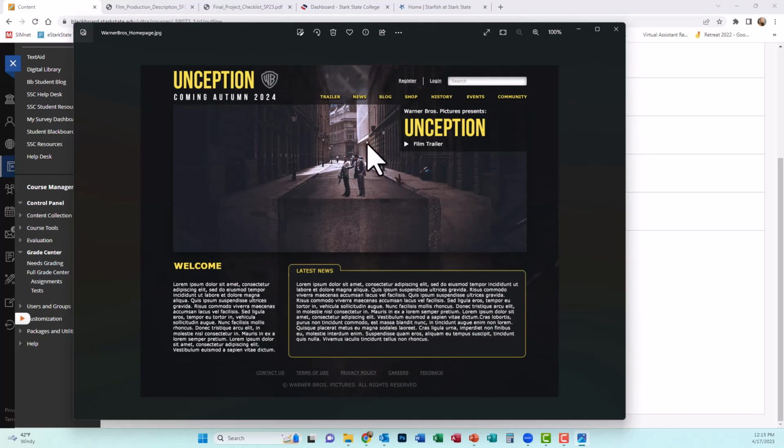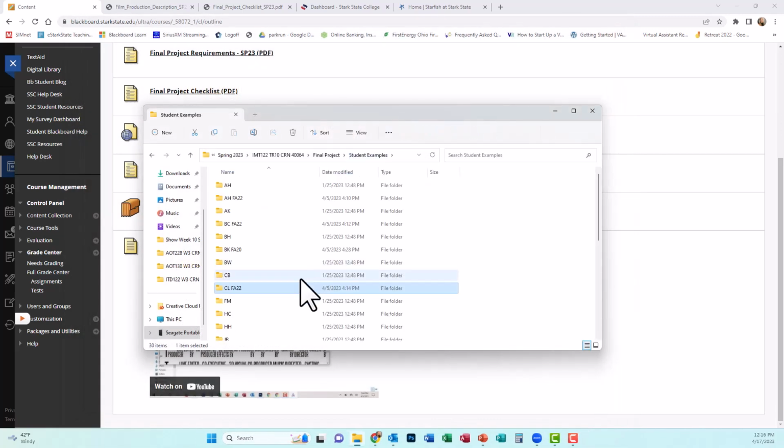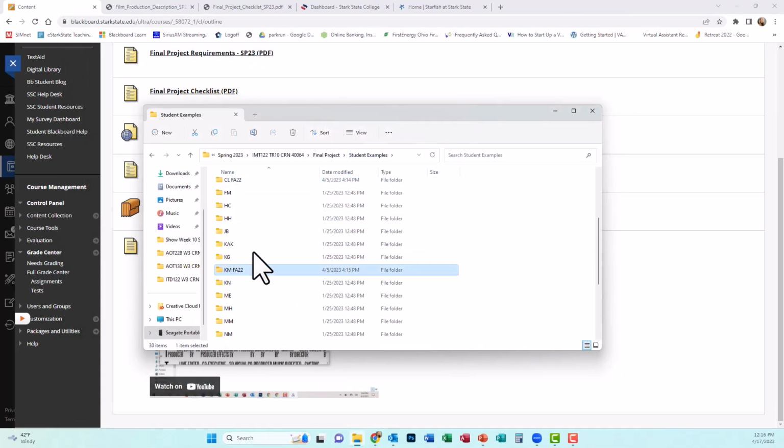And then the website. Again, do some research. If you're going to pick Warner Brothers, maybe go check out their website and see what it looks like. Obviously, you can't copy and paste their website, but you can come up with unique ways to create your own website for your movie production company.